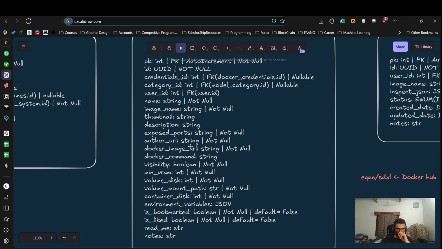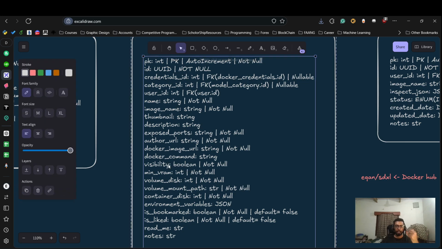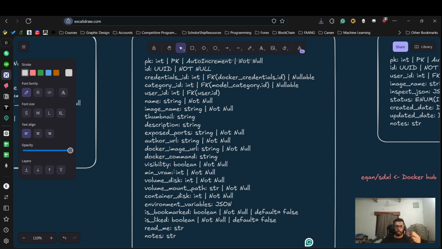Then we have the author URL, who's actually the author of this model or image. And then we have the Docker image URL, the actual image URL of where the Docker image is hosted. Visibility, whether you want to make it visible or not for the general public. Minimum VRAM, how much VRAM do you want this to occupy when it's deployed?